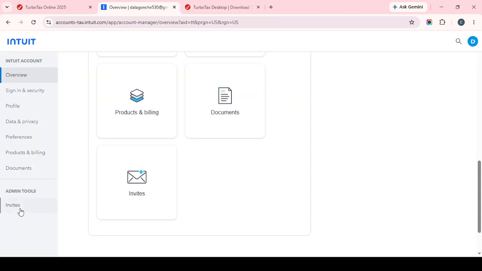After reviewing the rejection reason, click the Fix My Return button. TurboTax will guide you directly to the section that needs attention. Follow the prompts on the screen and correct the error that was identified.